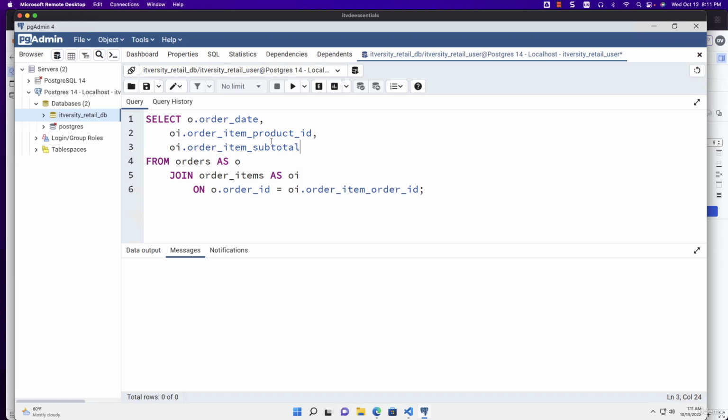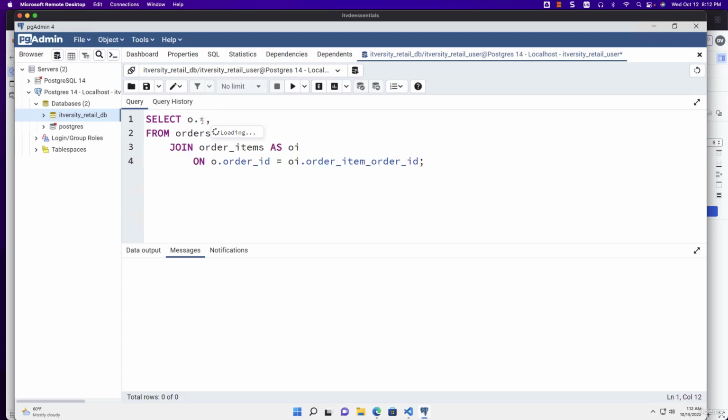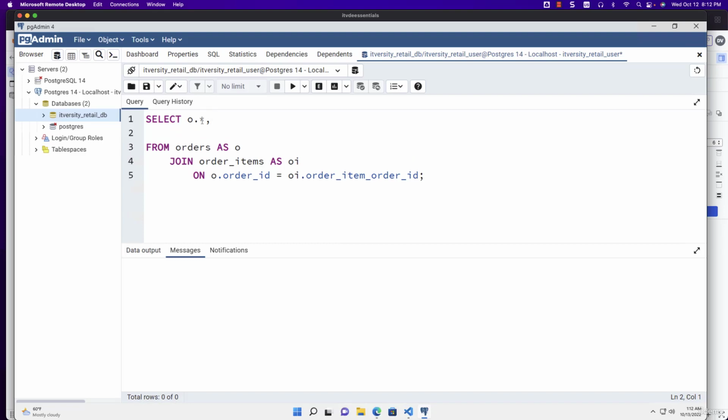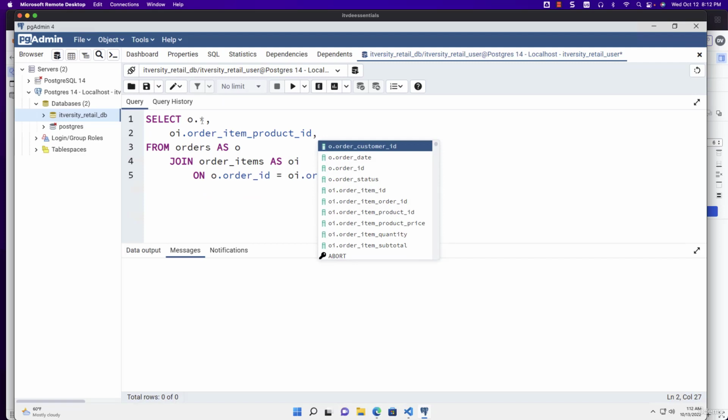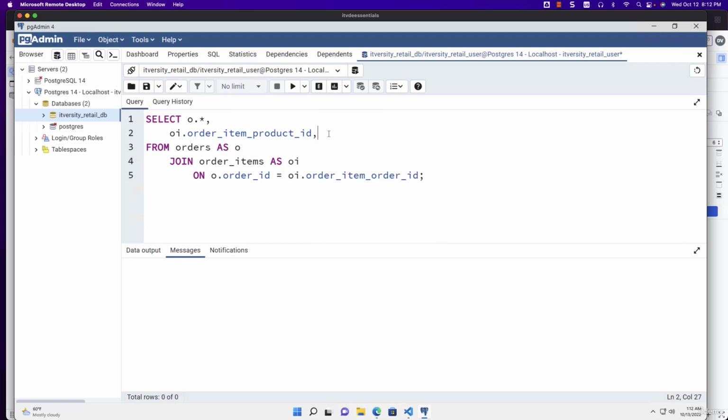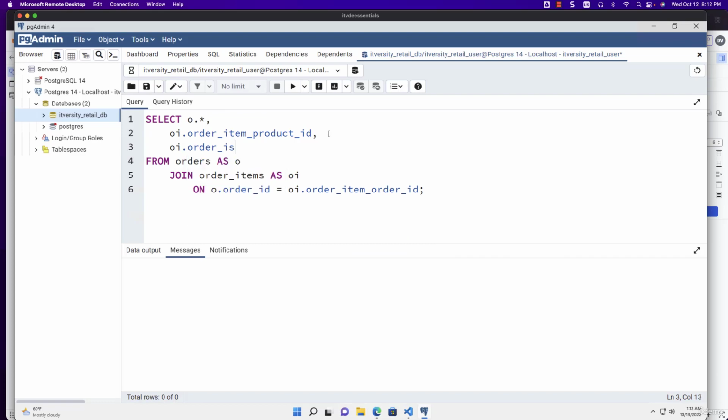In this case, we should be able to say o.star to get all the attributes from orders. On top of all the attributes from orders, we also wanted to see some important fields from order items. They are nothing but order item order ID. Actually, when we say o.star, it includes order ID, and hence it is better to avoid order item order ID. It doesn't make sense to get order ID from both the tables, but we might want to see attributes such as order item product ID, then order item subtotal. These are the important attributes in order items. Let me say oi.order item subtotal to specify even this field.